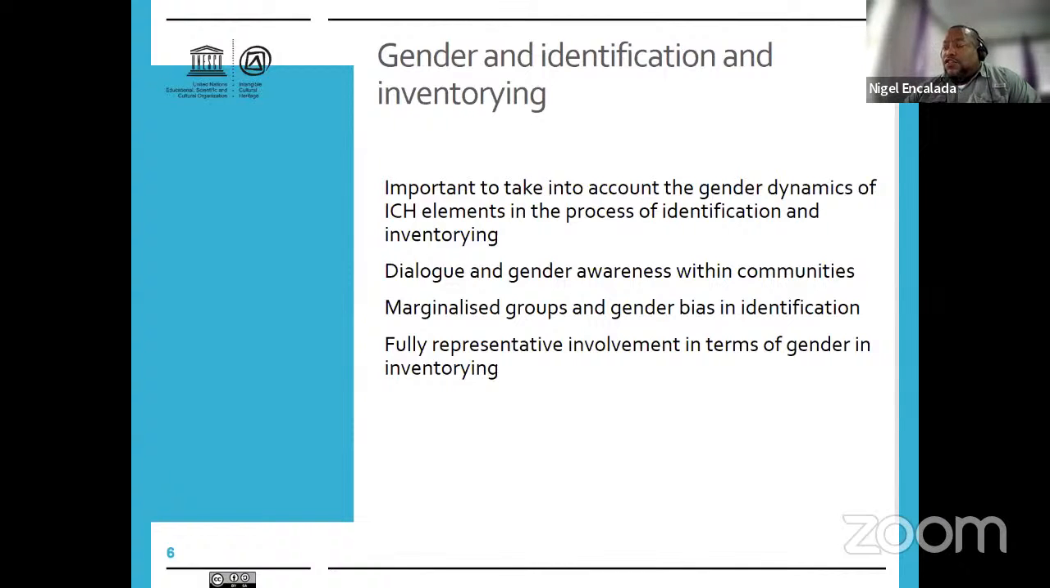One of the things about culture, as you're well aware, is that it often features marginalized groups and gender bias in identification, right? Sometimes you have these groups, you hear it under your breath, you hear it in street talk and so on. One of the things the convention tries to overcome is the further marginalization of groups that are already marginalized, no? So again, this is something to keep in mind.